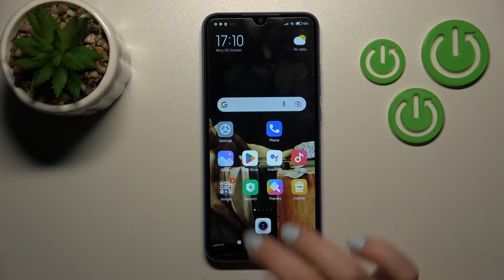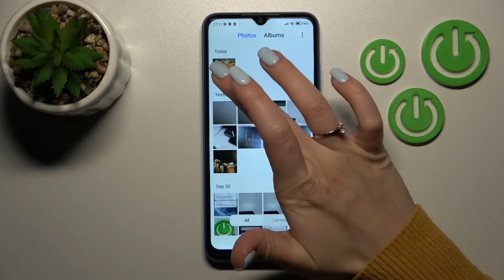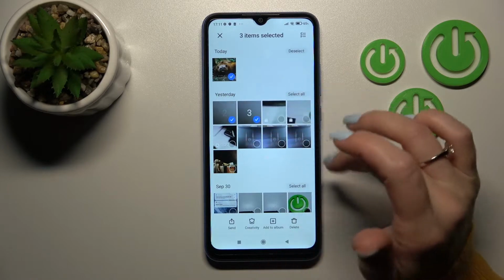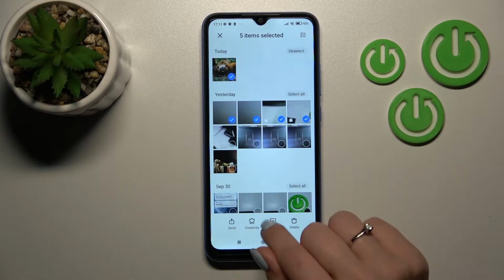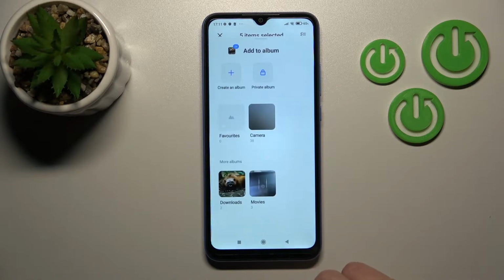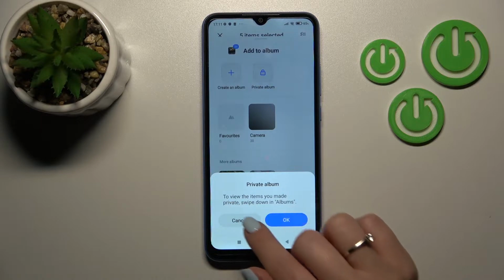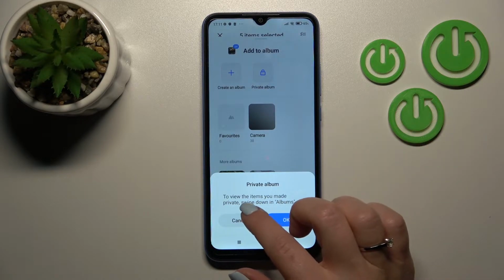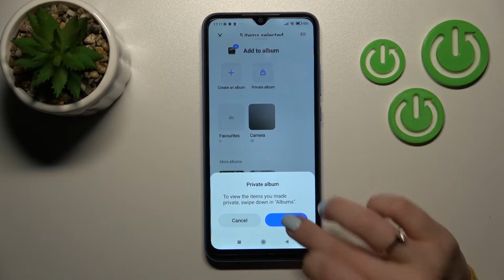So first let's open the gallery application, and after that let's, for example, select these 5 photos. Just to hide them now, we should click here Add to Album and then click here to Private Album just to view our private album. After that we should swipe down in Albums section.